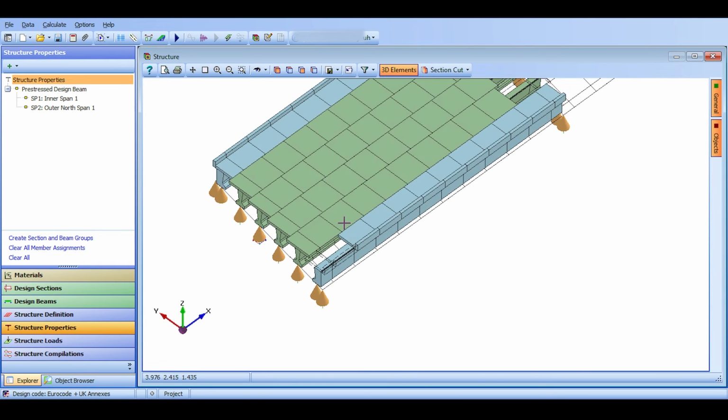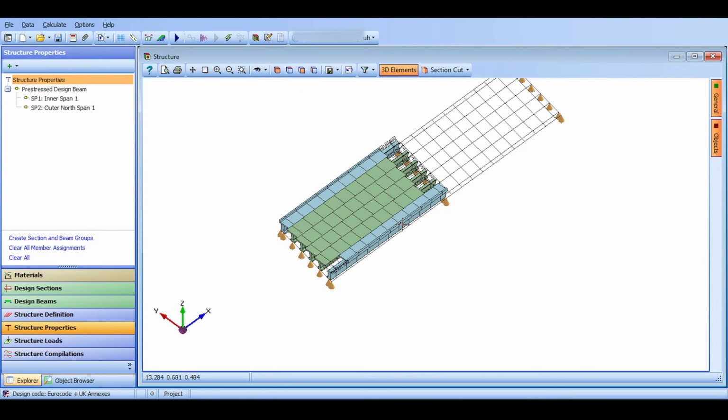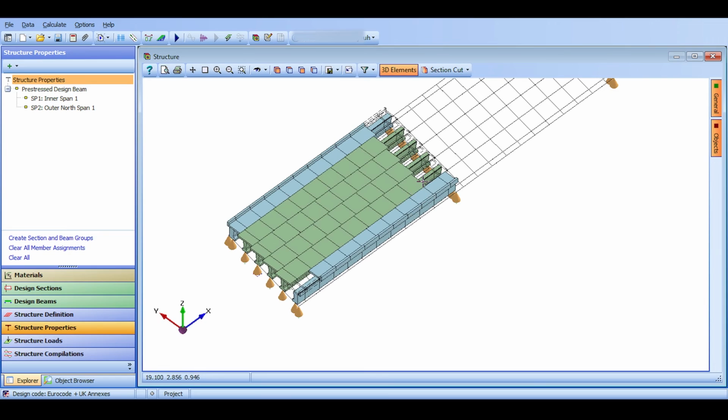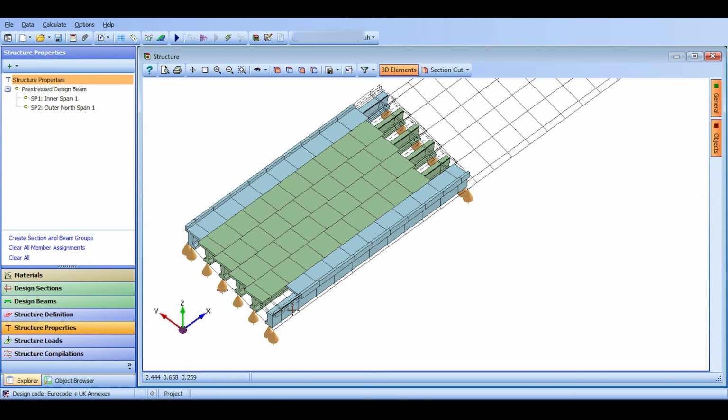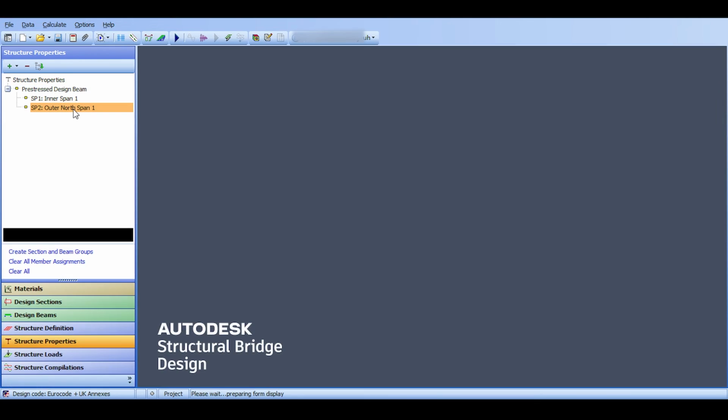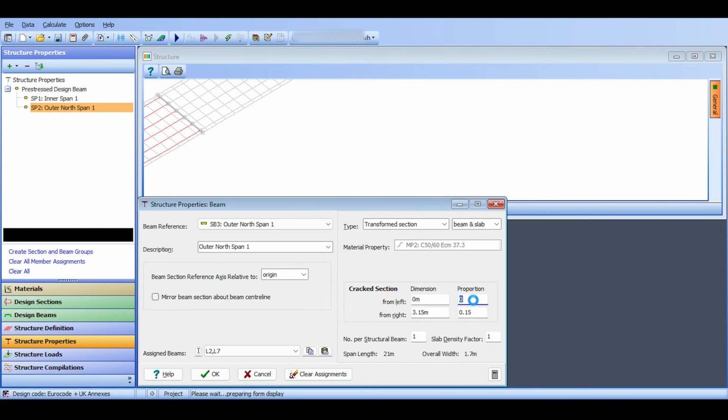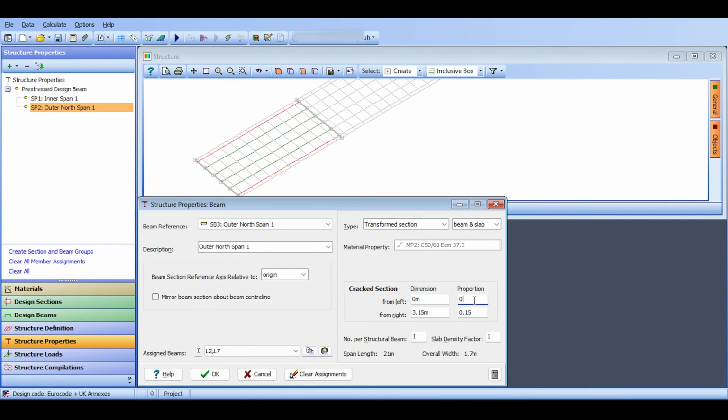I think I messed something up here. Oh yeah, because this is going to be annoying. Because I told them from the right side, so now this is the right side. Okay, that's easy. I click on outer north span and ask the crack section to be from the left. So I'm just mirroring it. I should have known this.